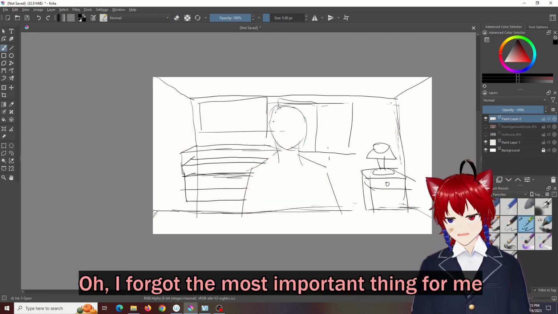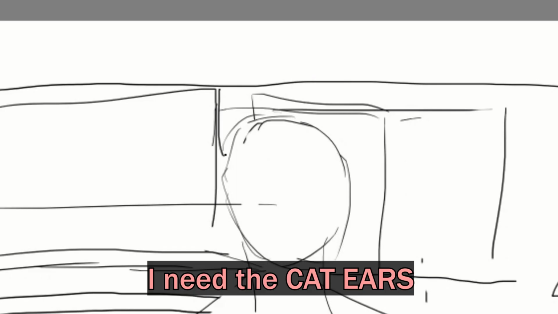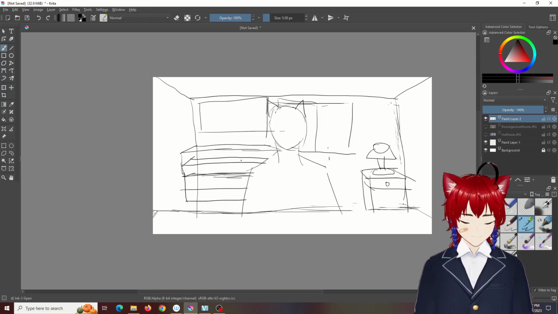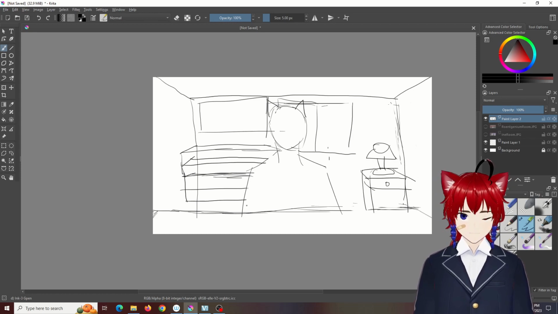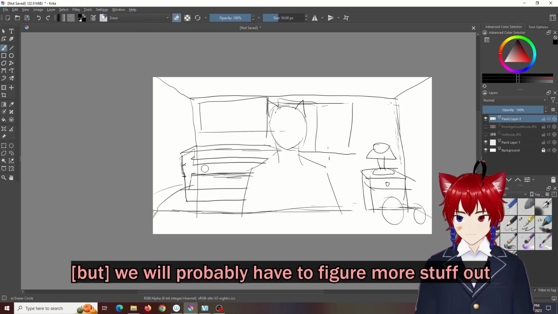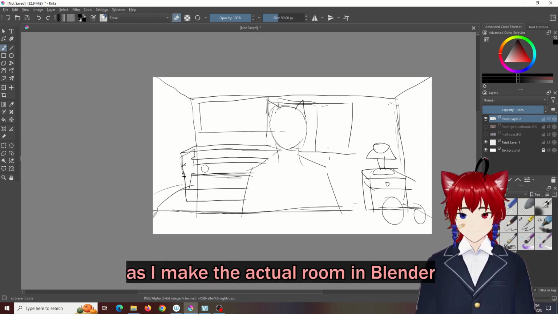Oh, I've got the most important thing for me. I need the cat ears. Okay, yeah, I think this is a pretty good setup. We'll probably have to figure more stuff out as I start making the actual room in Blender.